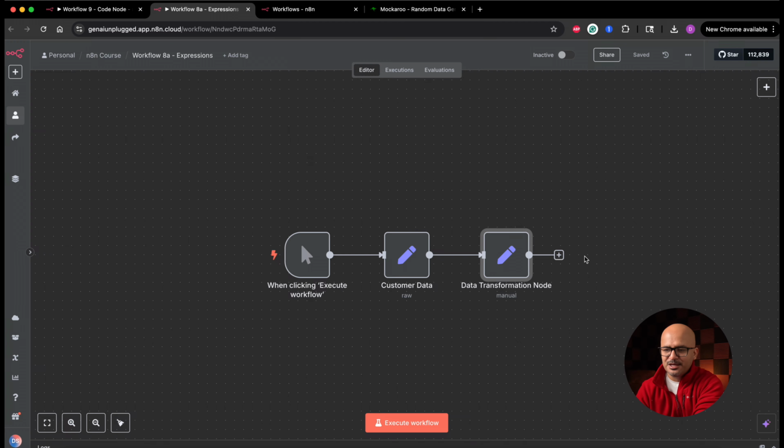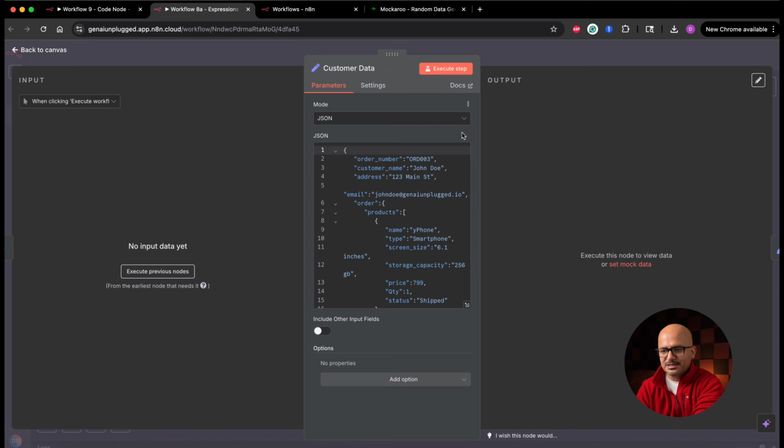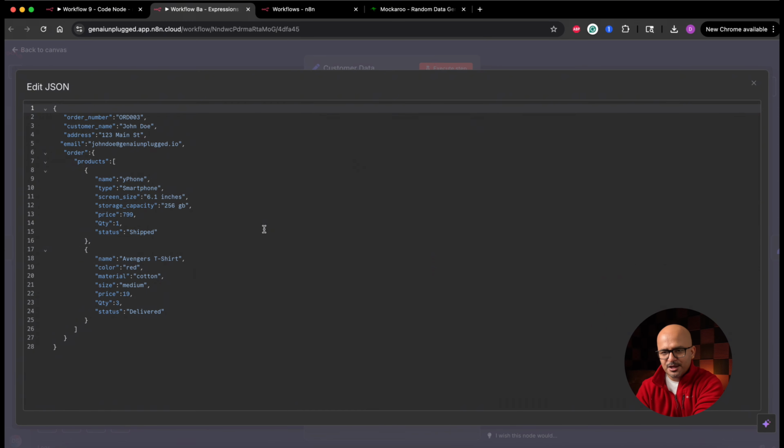So what I did is I used an Edit Fields (Set) node, and if I click on it and expand it a bit, you can see that I have pasted a small record over here with order number, customer name, address, email, and then there is an order object that has products in it. There are two products inside it. So this is the way of using JSON, but you can also add fields to it.